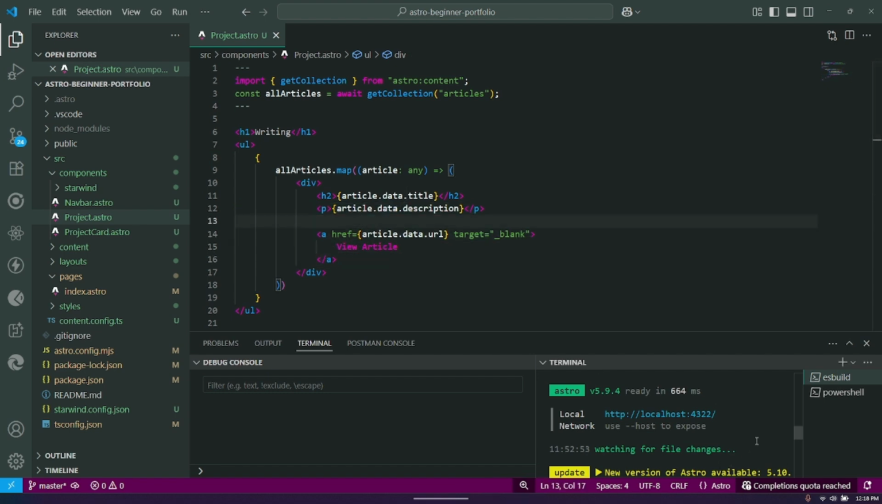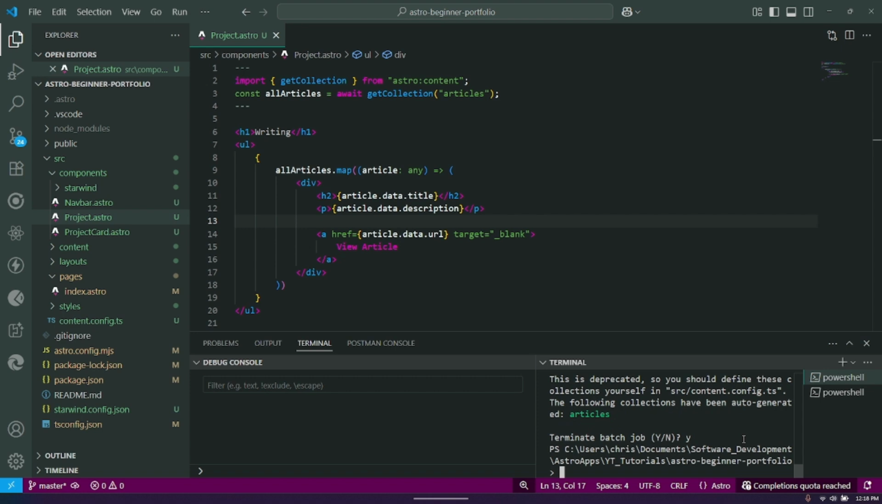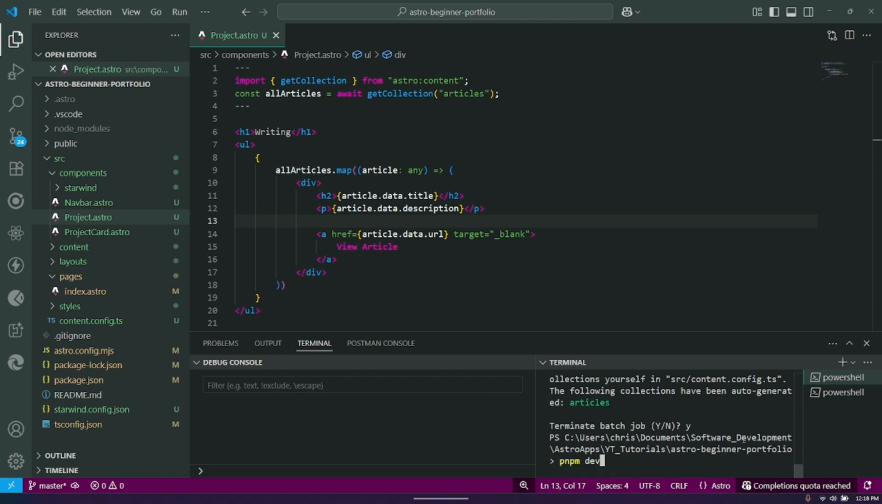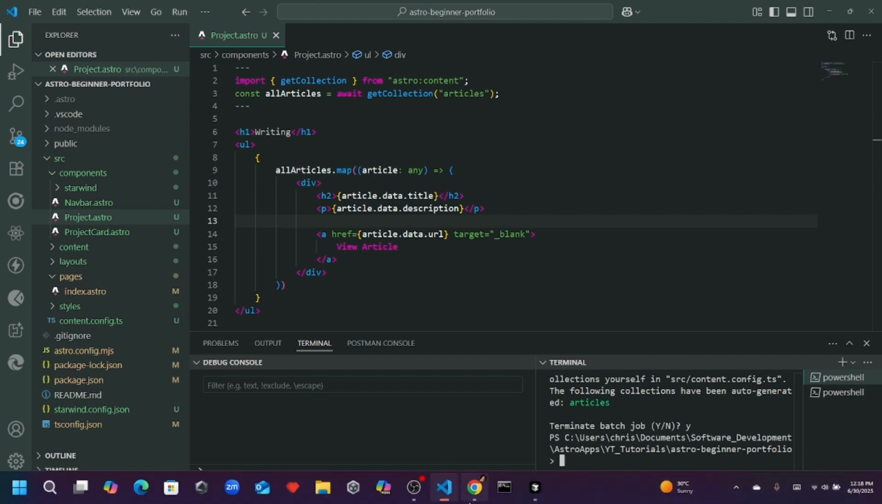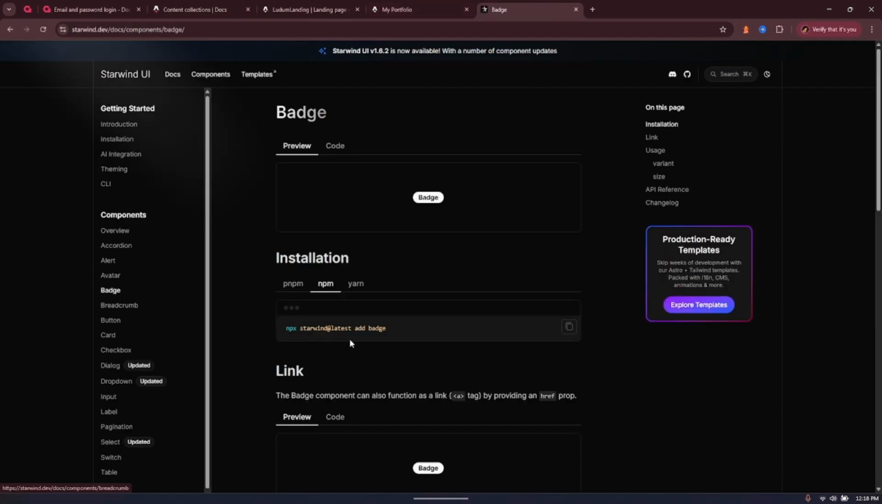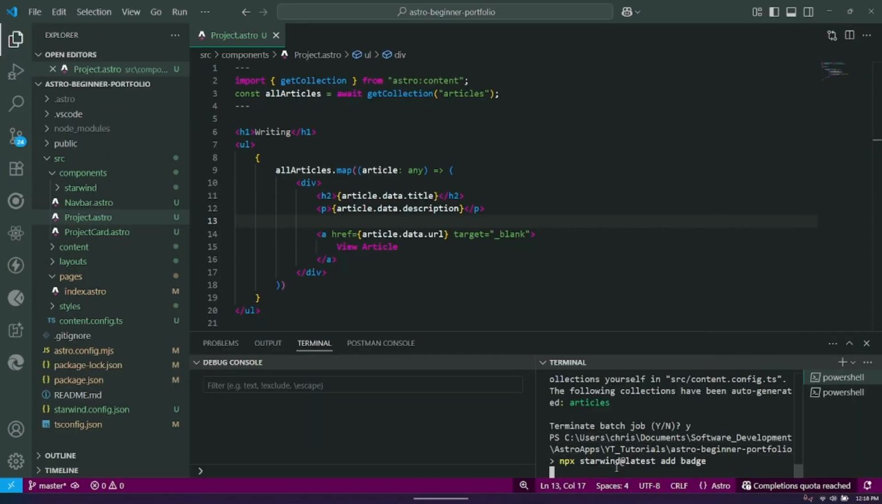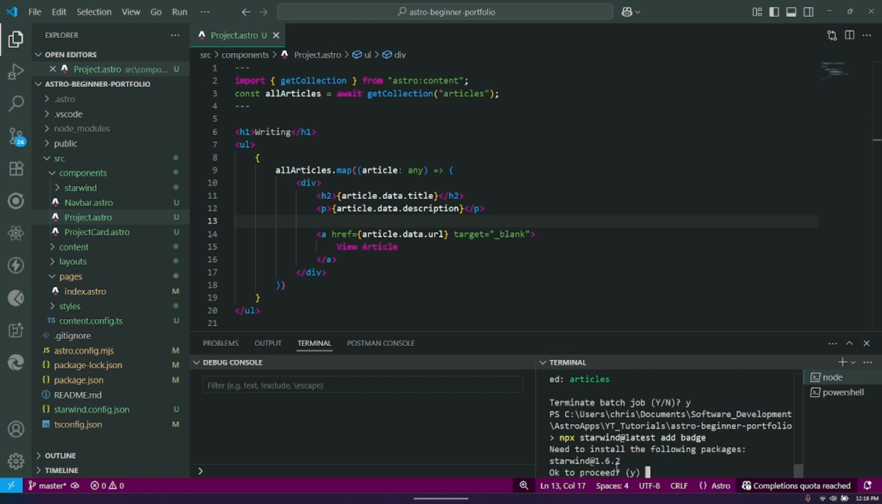And what we're going to also do is stop there for now. Basically, Starwind has badges. Oh, you know what? Let's just get it from Starwind itself. So if we go to Starwind, we're going to go to badge, and we're going to put this in the terminal. So we've got here add badge. Okay, say yes.